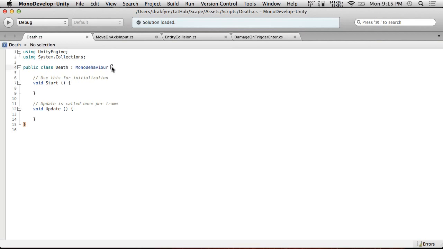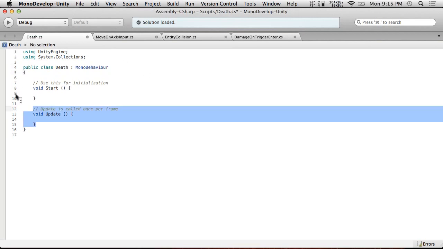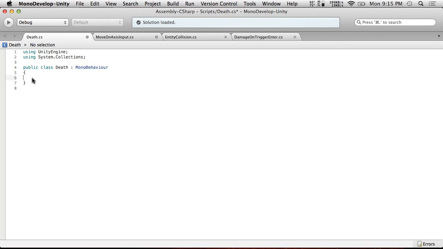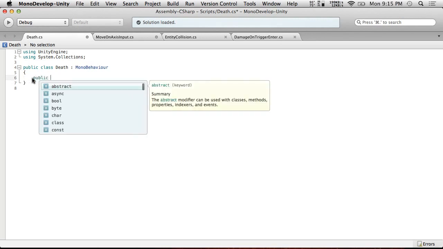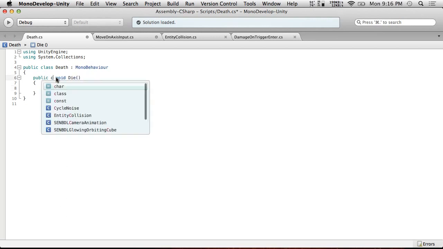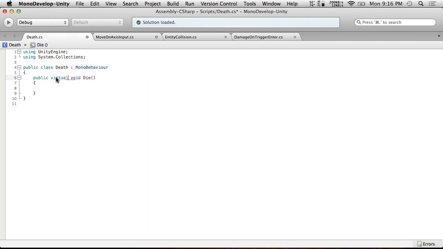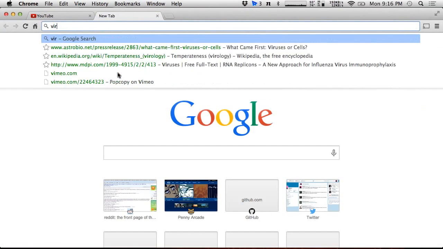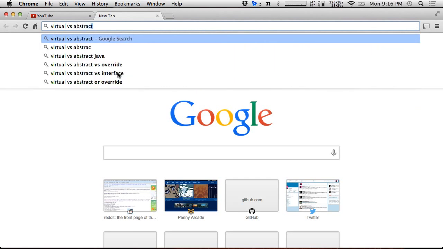So we're going to make death some auto behavior, and all this is going to have is a public void die. I like that. Death.die. That should be an abstract. Wait, what are the two? Public abstract. Is it abstract or the other one? One of them requires you to have that function in the child. It's abstract that you want. The other one is virtual. Hold on. Virtual versus abstract, C#.